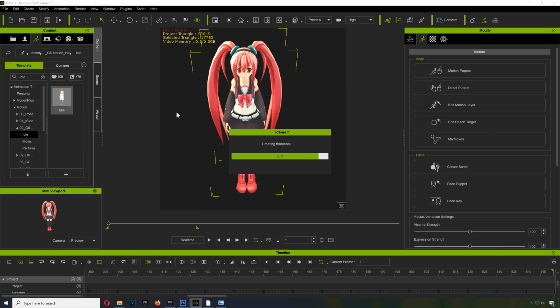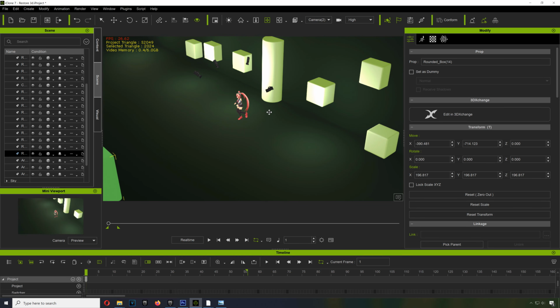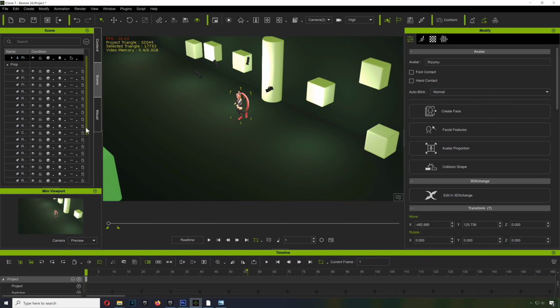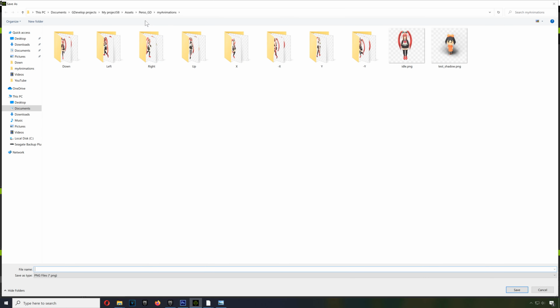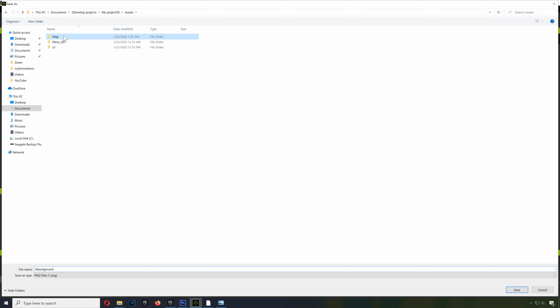Yeah, let me just save this in case we need this character after. And I'm gonna export this minus the character. Let me export this image. Super high quality. Export. And this will be called Le Background. Maybe we can put it on their assets here, on their map.